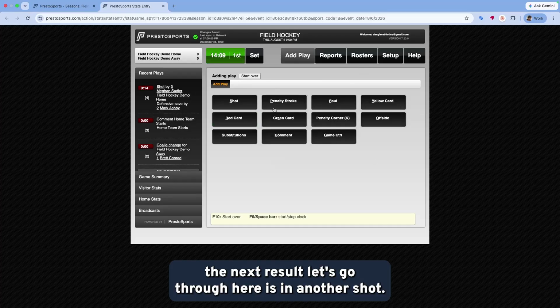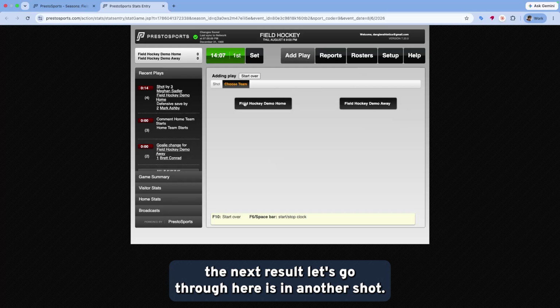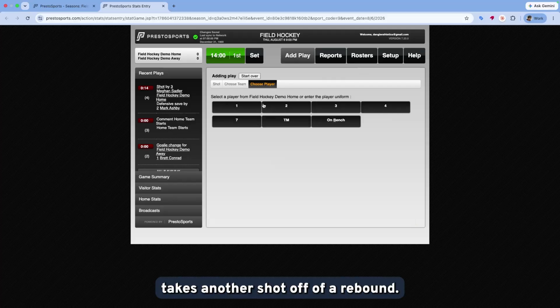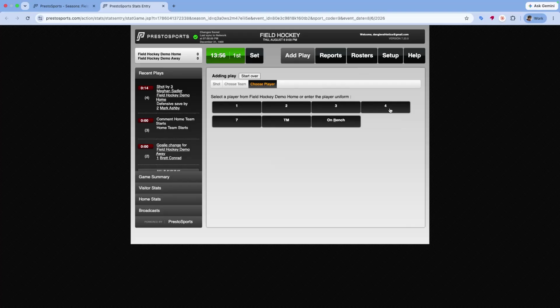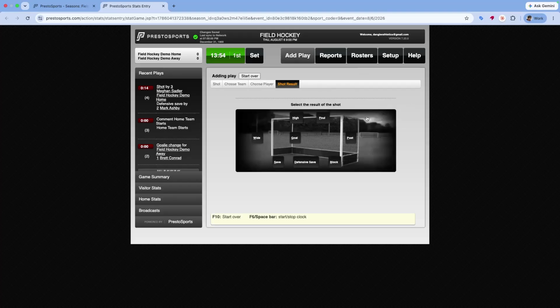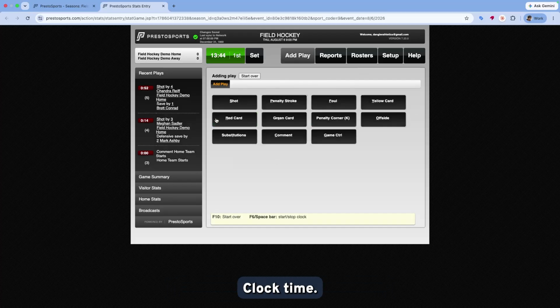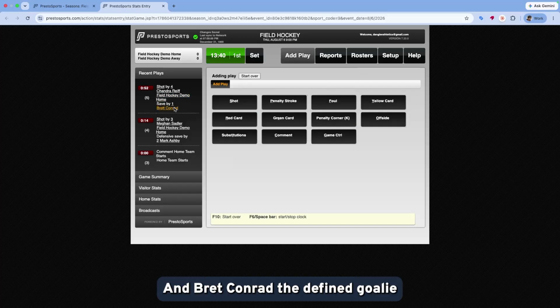And I think the next result, let's go through here, is another shot. We'll see the home team takes another shot off of a rebound. We'll say the goalie made a save. 14:08 looks like an okay clock time. And Brett Conrad, the defined goalie, will have earned that save.